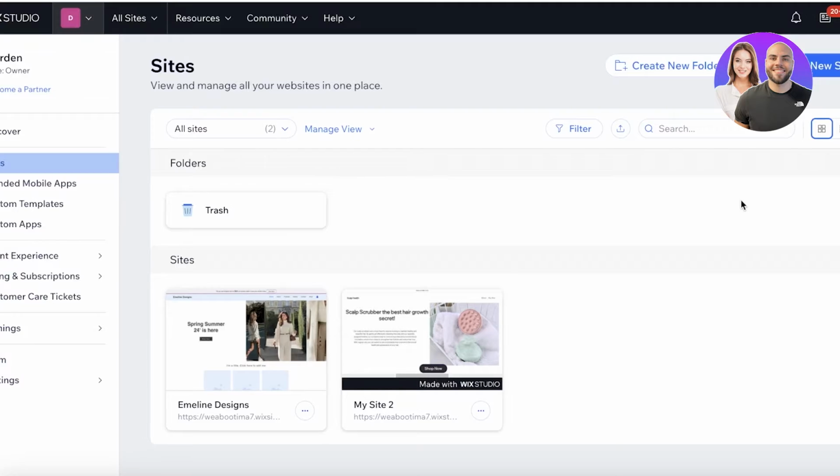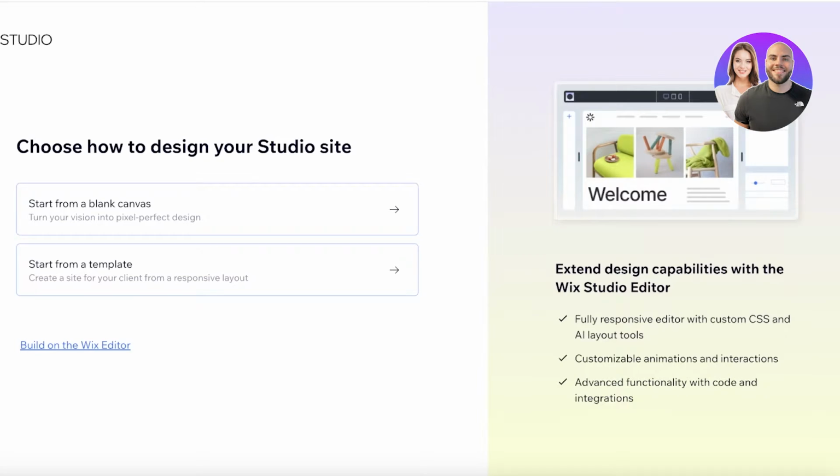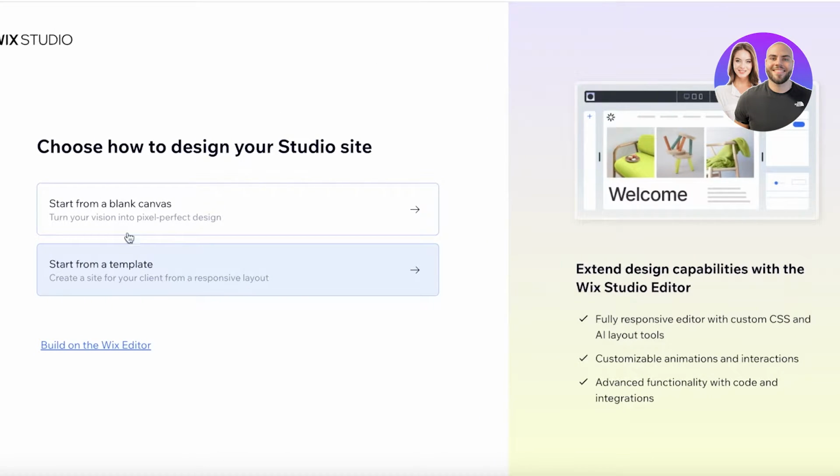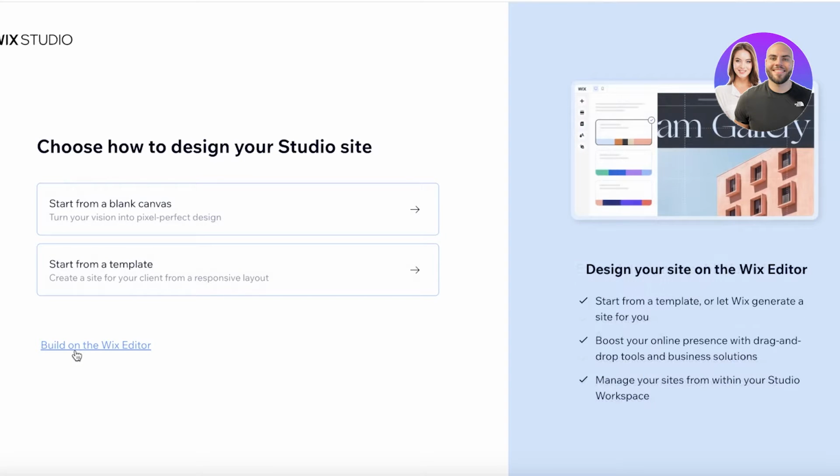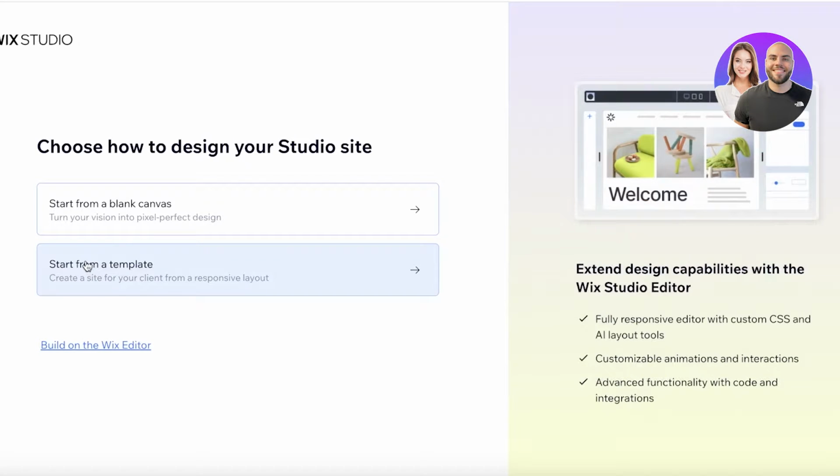To get started, the first thing I'm going to do is click on create new site, and we're going to start building our new site on Wix. Now you have two options: to either start from a blank canvas or to start with a template. Plus you can also build on the Wix editor instead of Wix Studio.